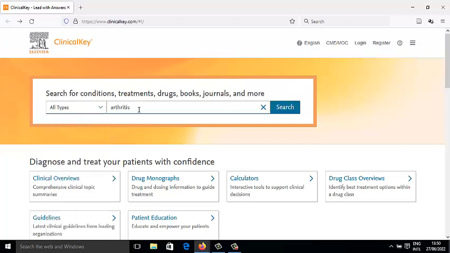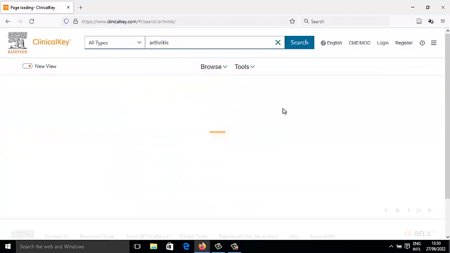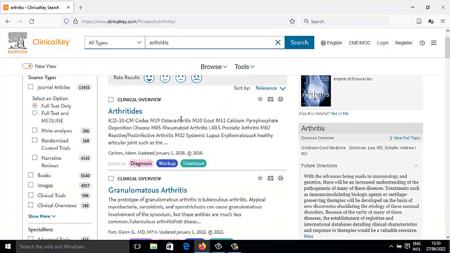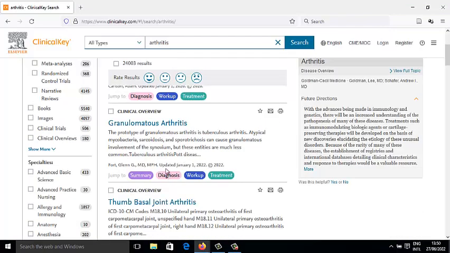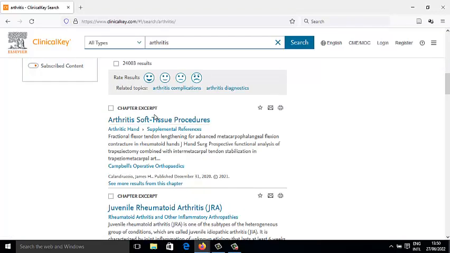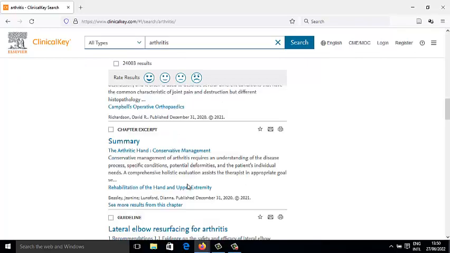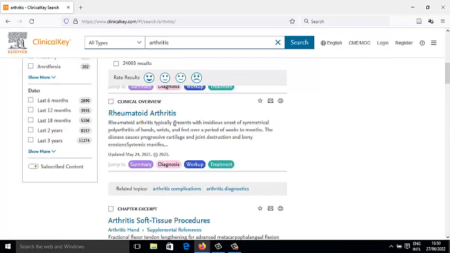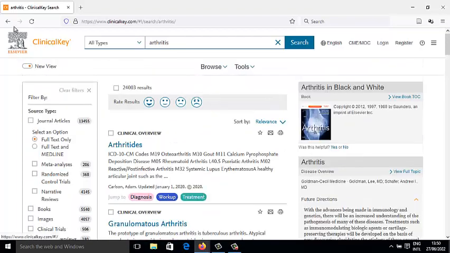If you just do that searching by all types, you will find results from all these categories. For example, the clinical overviews, as well as chapter extracts, guidelines, and all other types, and you'll be able to choose what you need for your search.